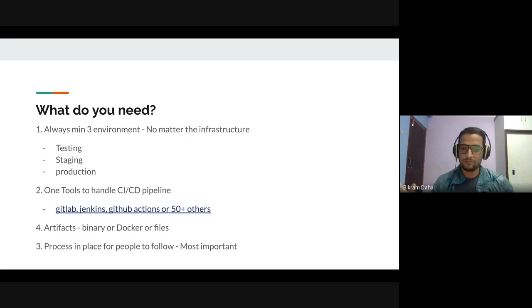And the most important thing: infrastructure and tools you can choose, and for artifacts you will have a best practice in place. The most important thing you need to have in place is a process that people can follow, which will be the focus of the next topic. This is what is required for you to have very good CI/CD pipelines.